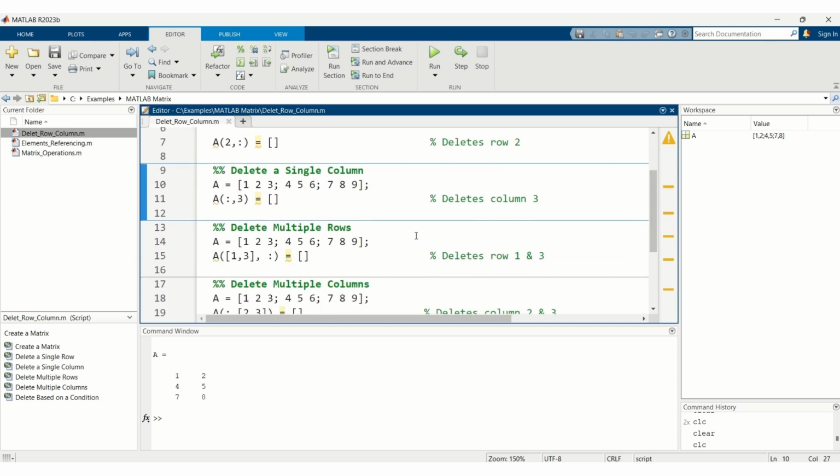Let's look at the next example, deleting multiple rows. I want to delete multiple rows. Here I kept all columns, but I want to delete the first and third rows. If I consider this the original matrix with the values 1, 2, 3, 4, 5, 6, 7, 8, 9, what I want to delete is 1, 2, 3 and 7, 8, 9, because this is the first row and this is the third row. Let's run this section and see the results, and here is the result.